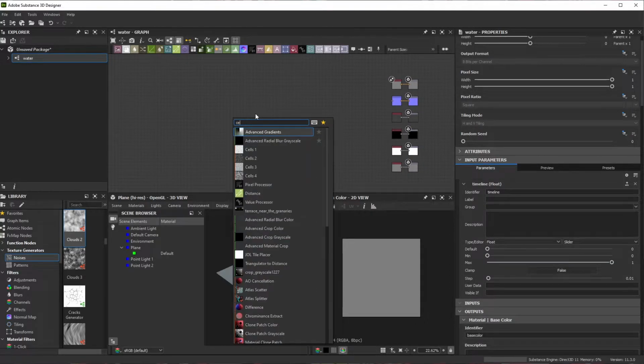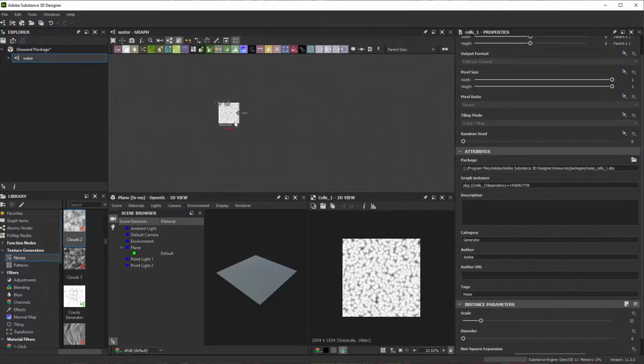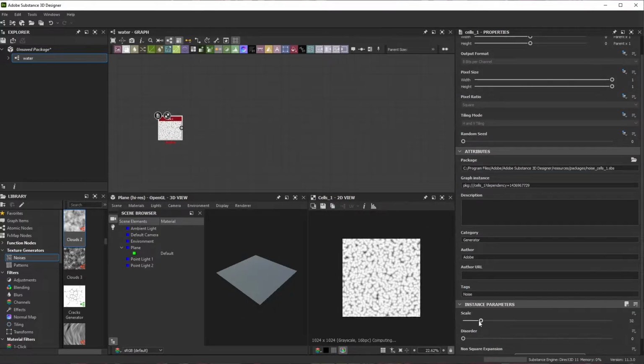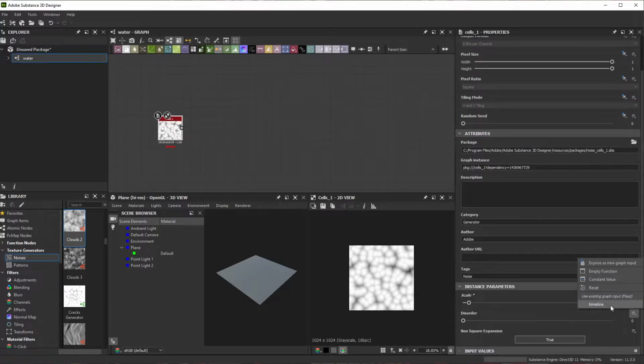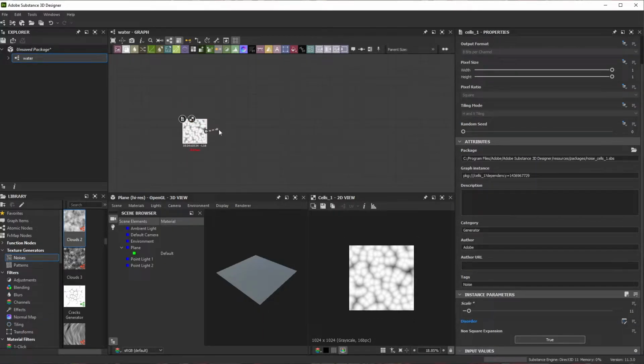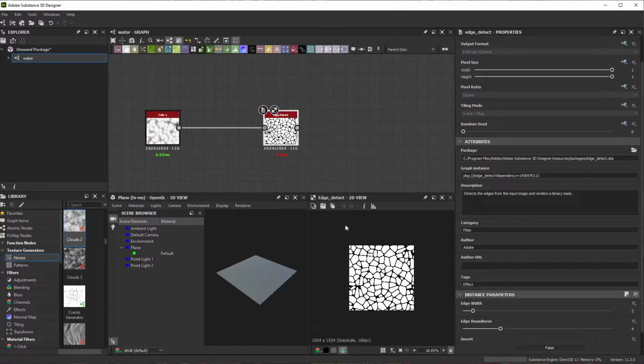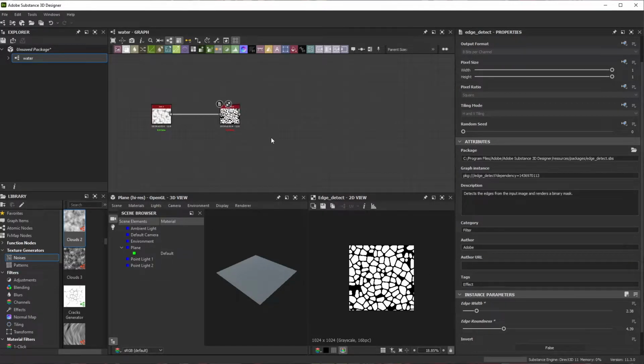To start off with, let's use a cells 1 node. Scale the node in. This is where we'll use our timeline parameter, because the disorder can loop back. It's great for animation. Next, I'm using an edge detect to find the edge of the cells 1 node and create a stroke. Change the parameter to suit you.